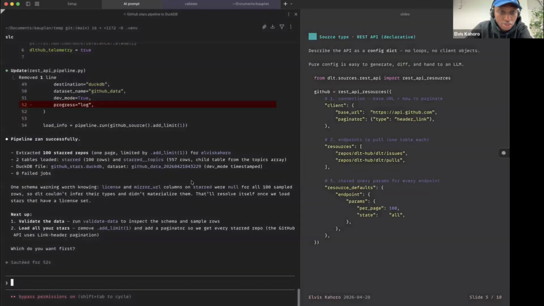And so cool, it looks like the pipeline finished. It is only loading, for example, one row. And then we have a validate the data step. And so I could, for example, say, let's remove the limit and load all the stars, and then start with validating the data.